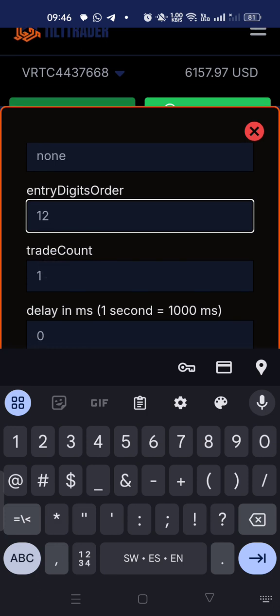And then we have the trade count. That is the number of trades you want to place. If you write 2, it will place one trade, and then the second trade will be after one tick. So it will place the first trade with 1 tick, and then the second trade with 2 ticks, and so forth, continuing like that. If you have 3 trades, the last trade will be placed with 3 ticks.